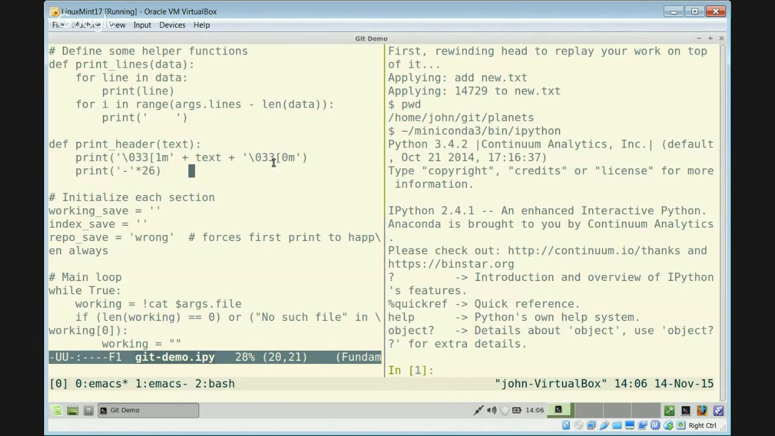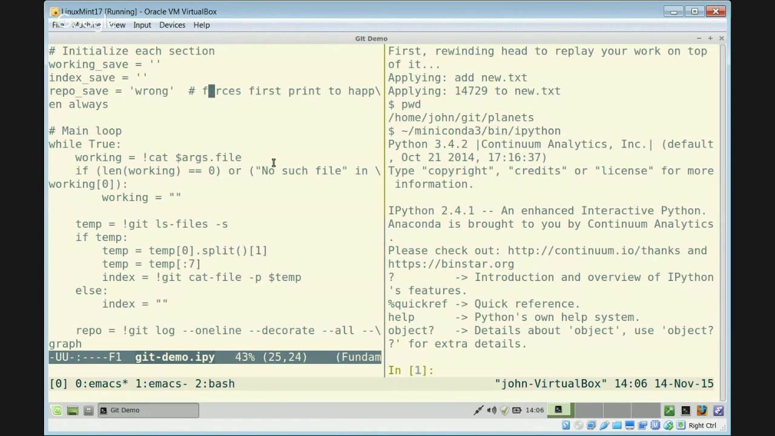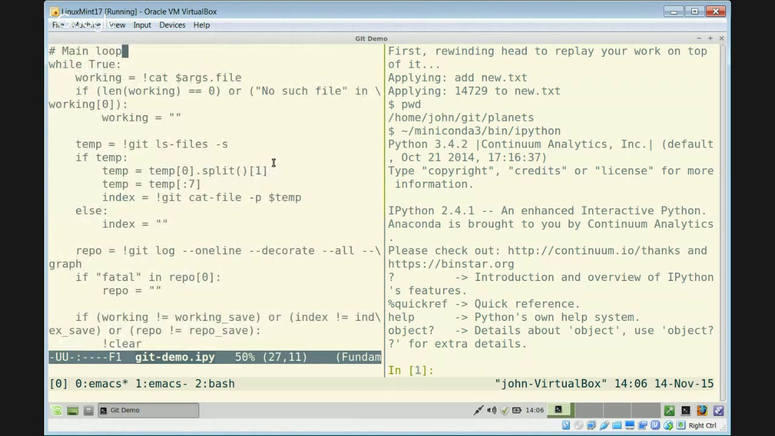And then the print header is basically just printing whether it's the working directory, the index, or the repo. And I've just wrapped that with some bold escape characters and a dividing line. Then what I do is monitor 3 sections, of course, the working directory, the index, and the repo. And so here's the main loop where I'm going to query whether anything's changed. So in the case of the working directory, I'm going to use the IPython syntax of passing this shell command cat file name. And I'll show you, for instance, here on the right side, what that looks like.